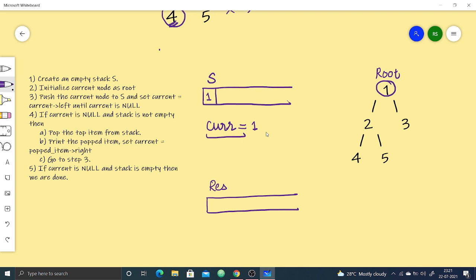And current will be current's left. That is, 1's left is 2. Is it null? No. Then we will simply push it into the stack. Now current is current's left, which is 4. Is it null? No. We will simply push it into the stack. Now current will be current's left. What is the left of 4? Null. So now current would have the value of null.